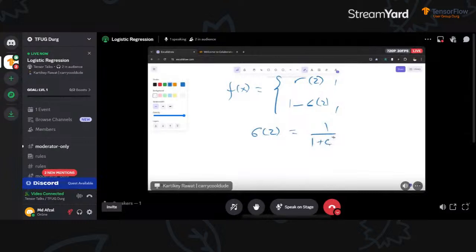Now let's understand if z tends to infinity, which means the limit as z tends to infinity of this function, 1 over 1 plus e to the power minus z. Since e to the power of infinity is infinite, the function tends to 1, right?